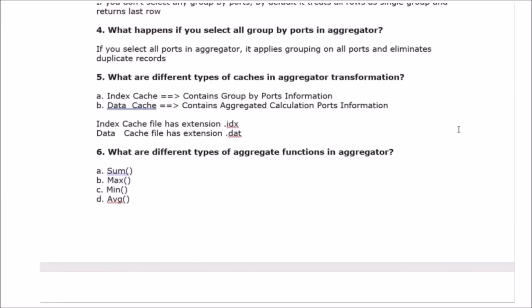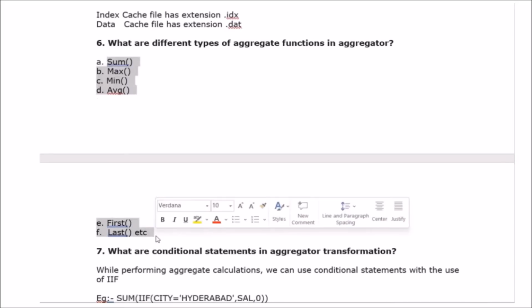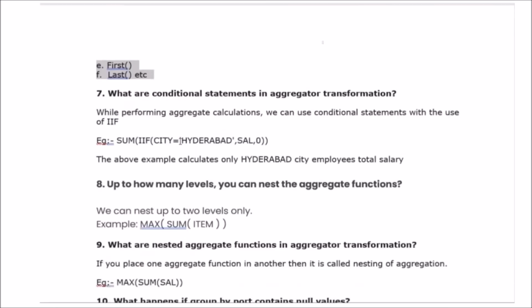So the next question is, what are different types of aggregate functions in aggregator? So normally we use these aggregate functions. We have some others also, but basically we use sum, max, min, average, first and last. These functions we use normally as aggregate functions. So these are the basic functions we'll use.